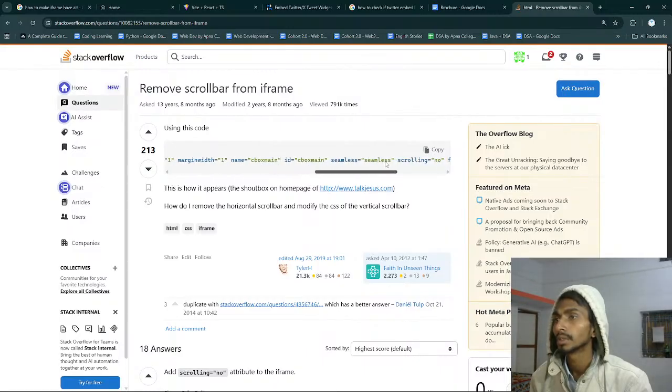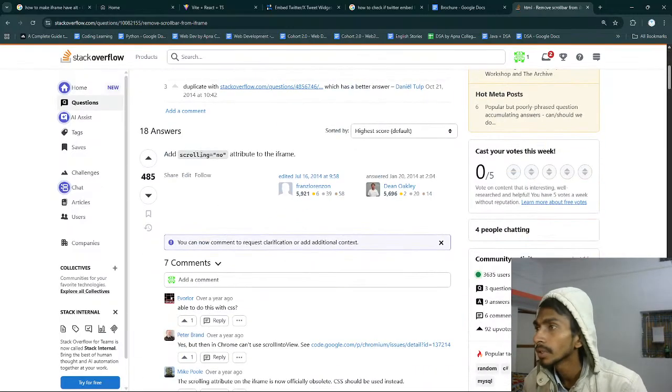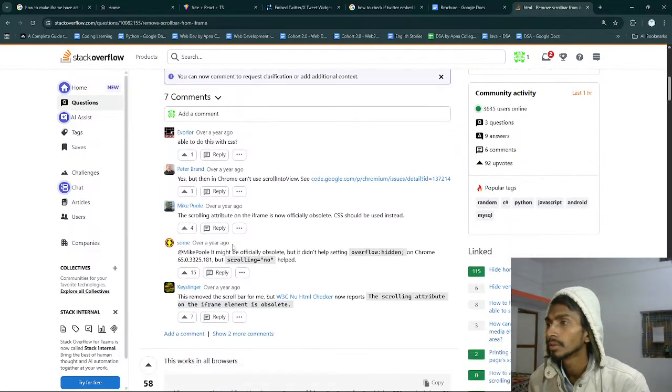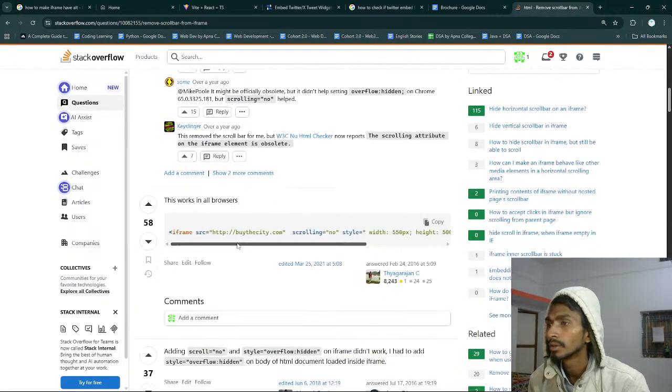Margin, nothing further given. Over scrolling no. But this scrolling no is not here anymore.